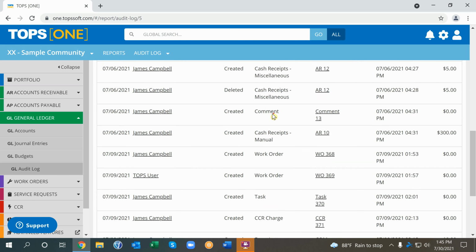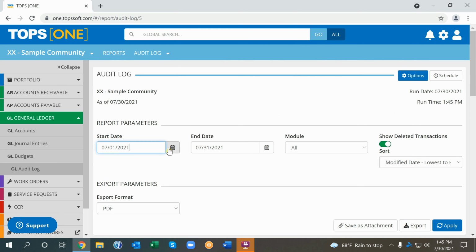if there's any comments that were added, if there were any deposits done, this shows you everything. At the top of the screen, you have the option to run your audit log from a specific start to end date. Once you do that, you'll just go ahead and export. And as you see under Export tab, we could export to PDF, Excel, and Word. So you'll just select which one you'd like to use.